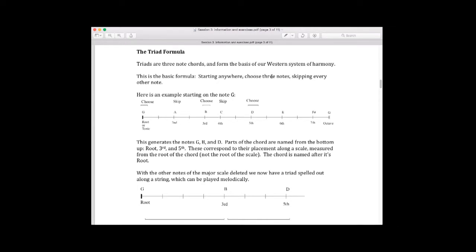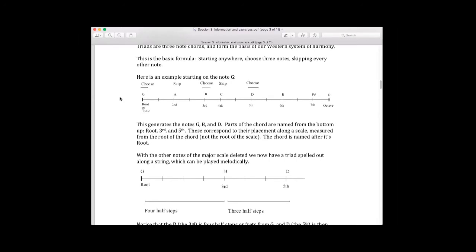Starting anywhere, you choose 3 notes, skipping every other note. So for example, we'll go back to our G string. So we play our G right here. So everybody play a G. All right, there's your G. Now you're going to skip the A, and then you're going to go up and you're going to play the B. All right, so we get G. You don't play the A, but you play the B. All right, that's on the 4th. You don't play what's on the 5th fret. You skip that note. So then you go up to the 7th fret, and that's D.